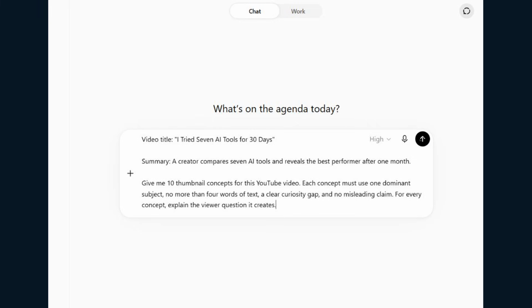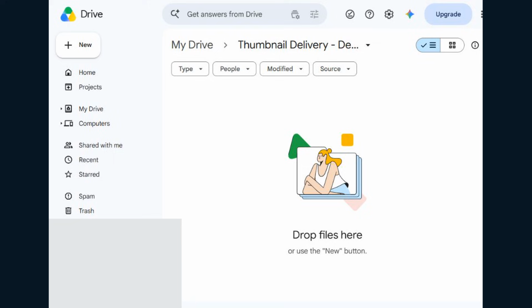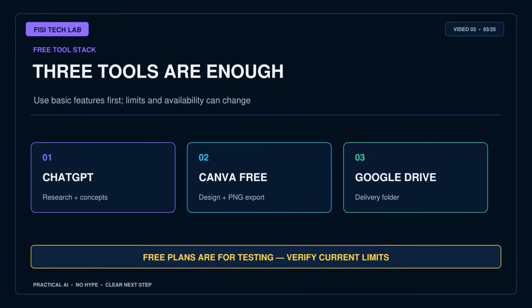For this workflow, you need only 3 things: ChatGPT for research and concept generation, Canva free for design, and a simple folder in Google Drive for delivery. Free plans have limits and features can change, so check the current terms before promising a specific feature to a client. For this tutorial, we will use only basic design tools, free elements, uploaded images, and a standard PNG export.